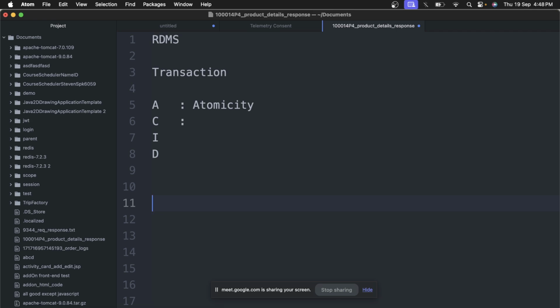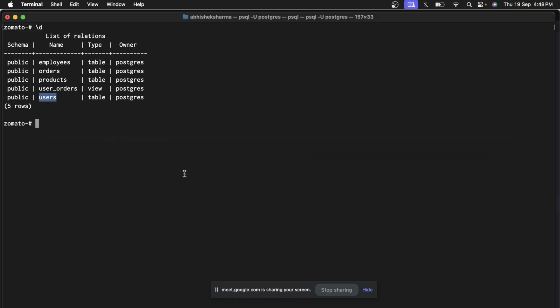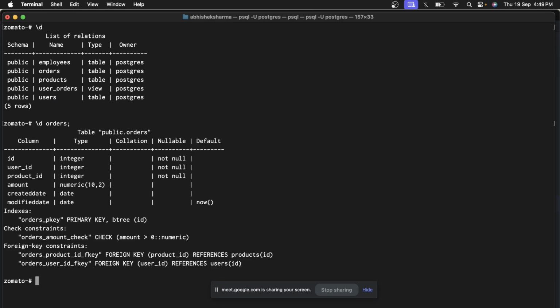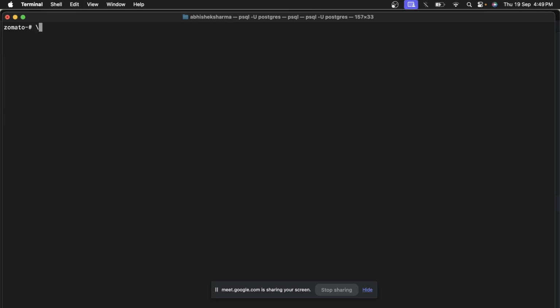By using constraints. How have we ensured in our system that no order will be created for a user that does not exist? If I try to insert into public orders, let's see. We have been doing this from day one.